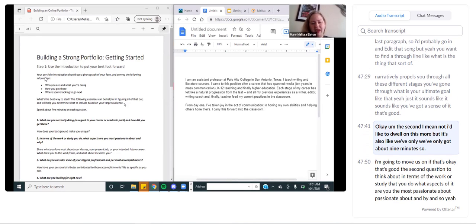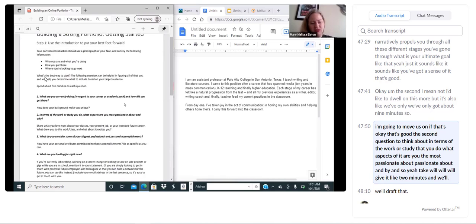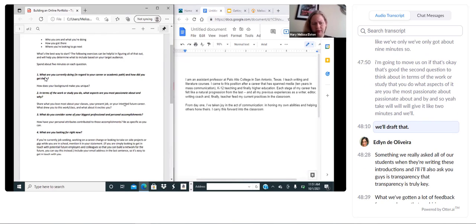Okay. The second, I'd like to dwell on this more, but we've only got about 9 minutes, so I'm going to move us on if that's okay. The second question to think about: in terms of the work or study that you do, what aspects of it are you the most passionate about, and why? So we'll give it like 2 minutes, and we'll draft that.